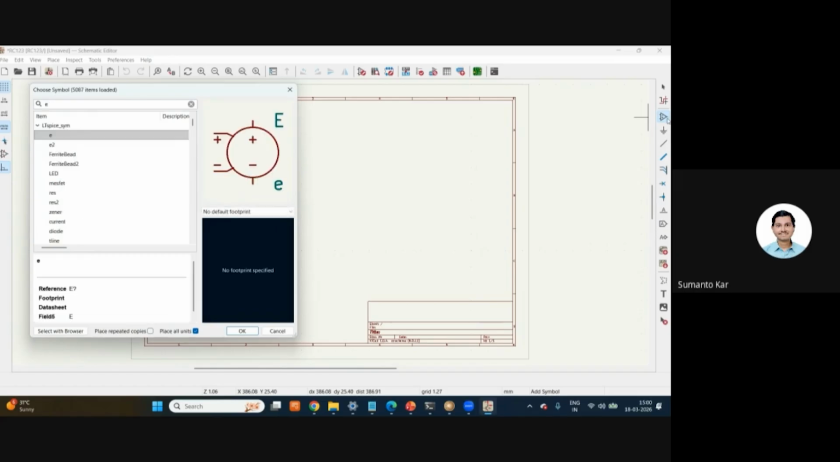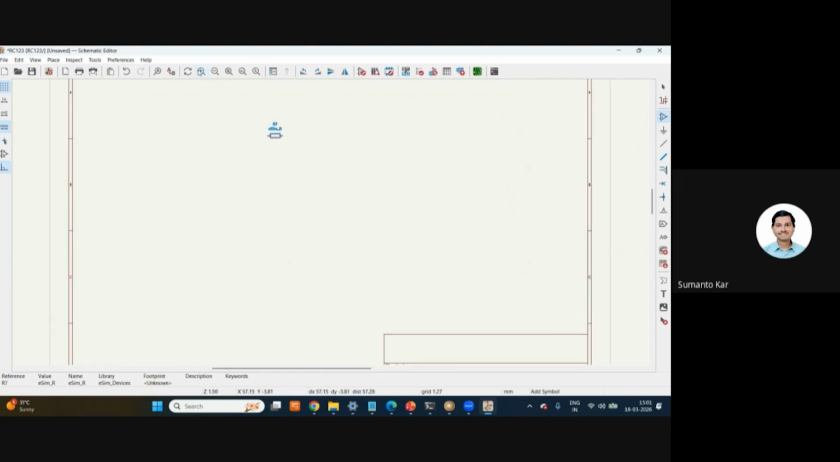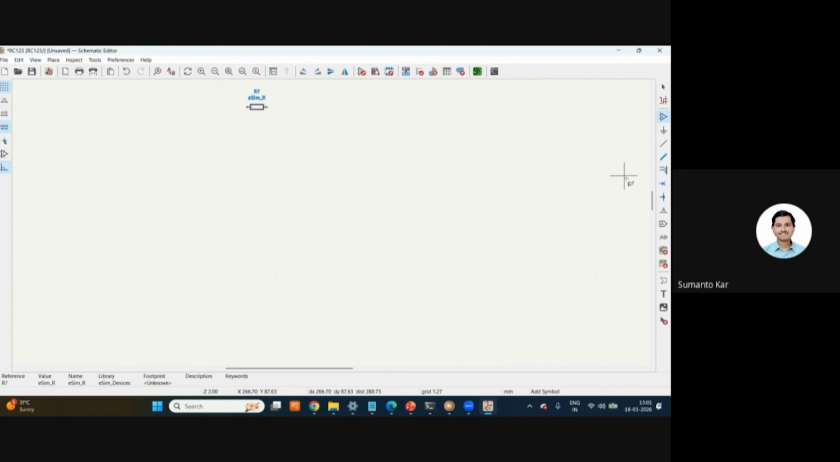Just type eSim underscore R and click on OK. And place this component on the window. To zoom in, you can click on this magnify plus button, the magnifying glass with a plus. That's it. Now we have added a resistor.